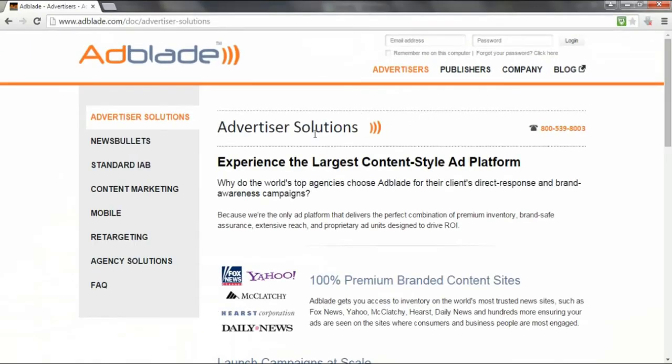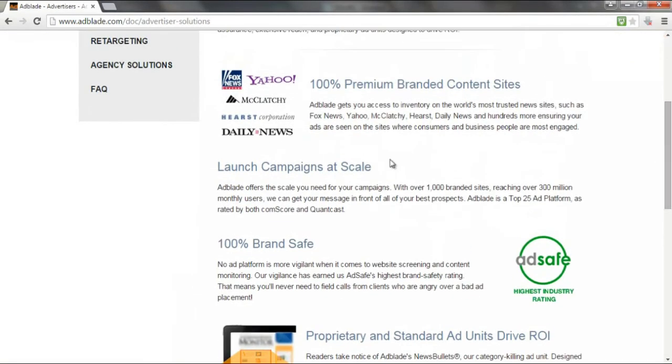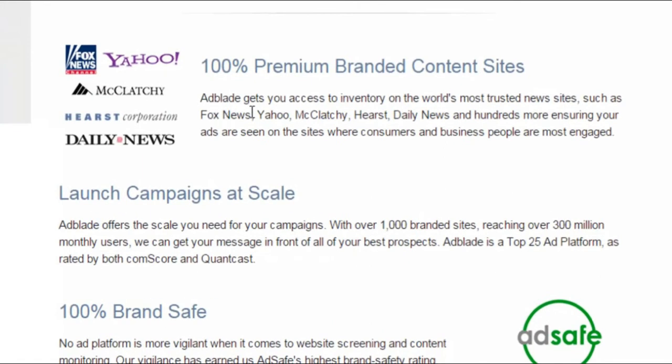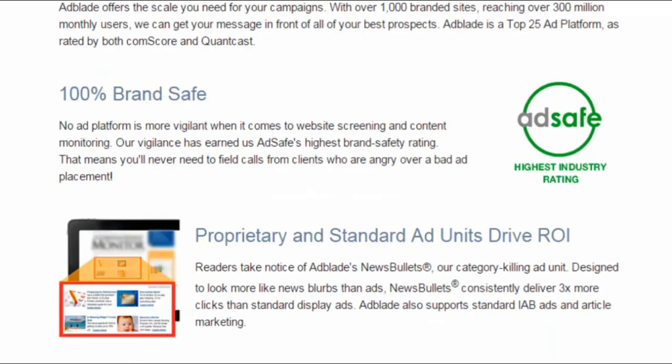So I'm over here at their advertisers section, and what you can see is they work with some of the world's most trusted news websites, Fox News, Yahoo, etc. So basically your advert would be placed on a news or newspaper type website. Adblade don't work with long tail ugly websites, only real authorities in the news area.